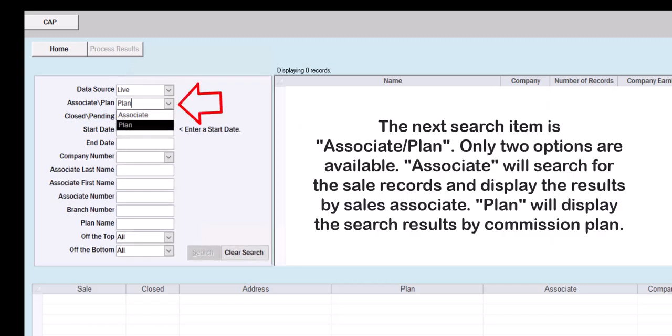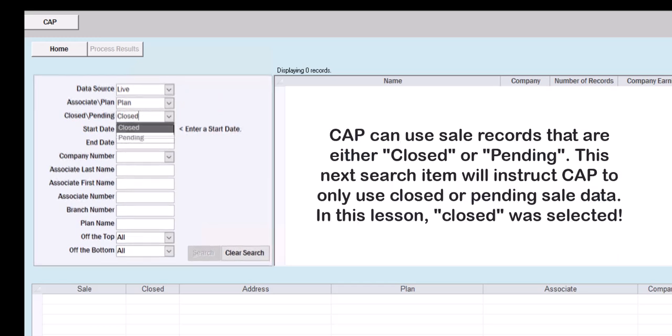The next search item is Associate/Plan. Only two options are available. Associate will search for the sale records and display the results by Sales Associate. Plan will display the search results by Commission Plan. CAP can use sale records that are either closed or pending. This next search item will instruct CAP to only use closed or pending sale data. In this lesson, closed was selected.